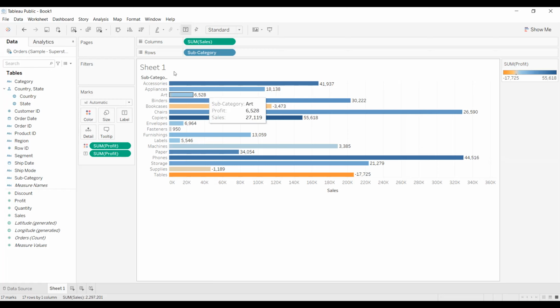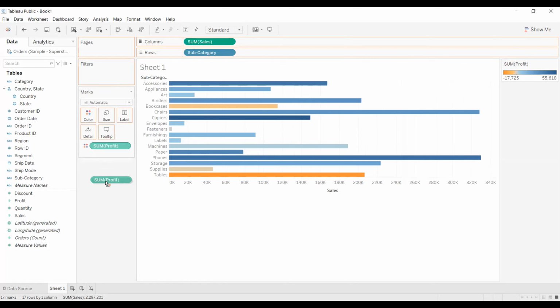I believe that one is clear. That's why we have the subcategory here and we have the sum of sales right here. So that's what gave us, if I remove all this, let me start from the beginning.